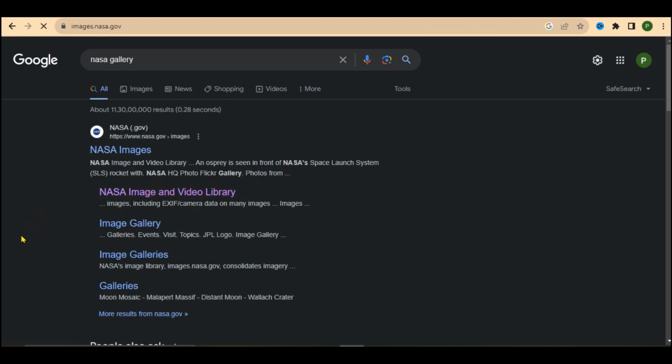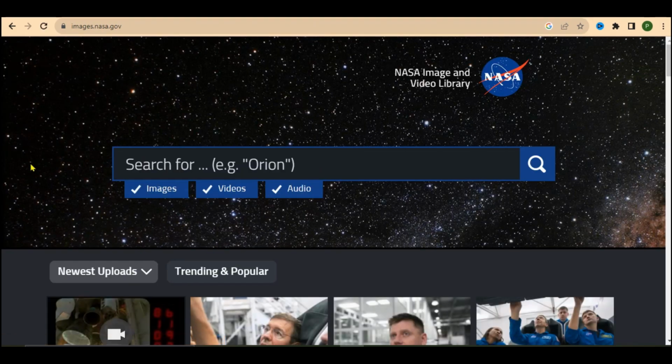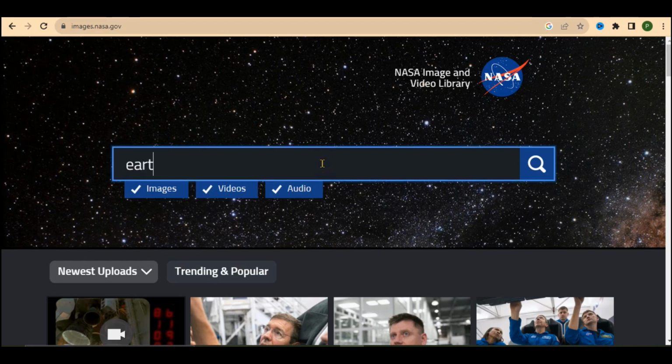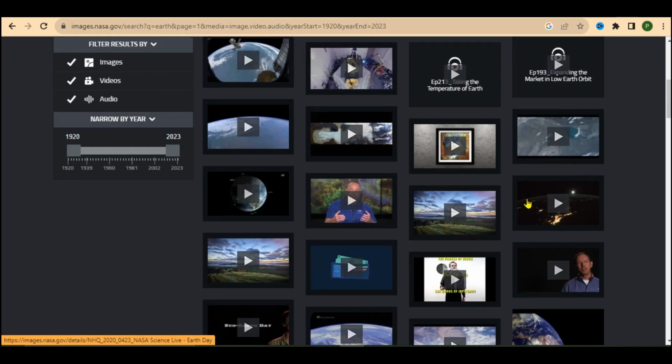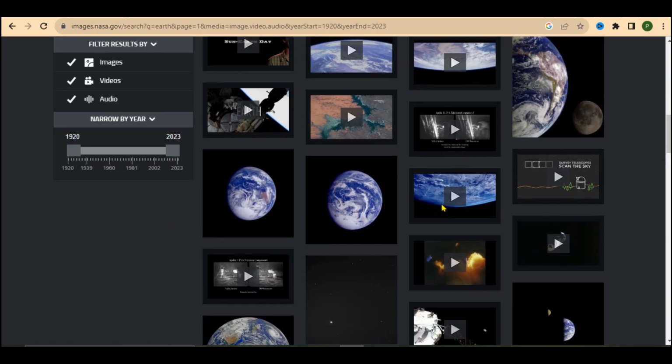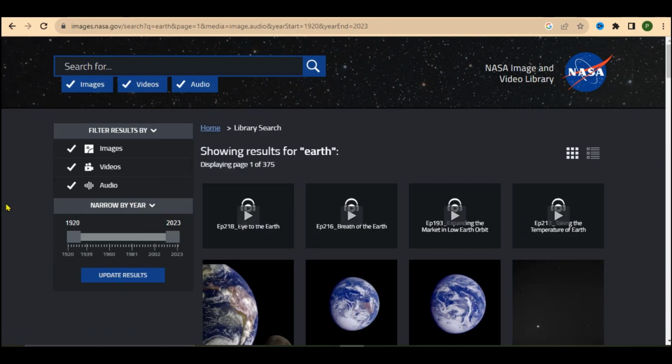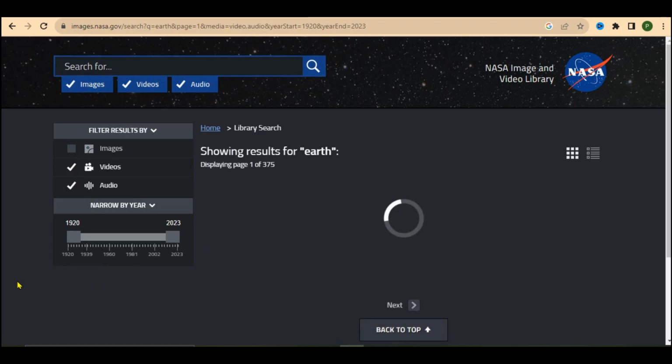You will see a page like this where you have the search option for images, videos, and audio. For this demonstration, I will search Earth. As you can see, we have a lot of images and videos over here. On the left-hand side, we have the option to filter our search. I will click here on Images and update results so that we can see only videos and audios.